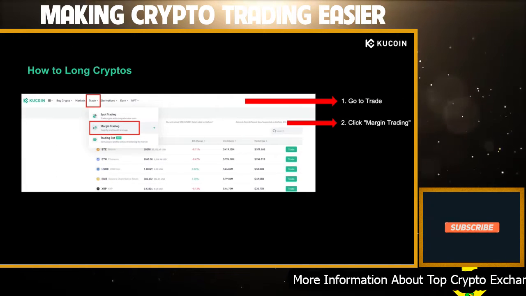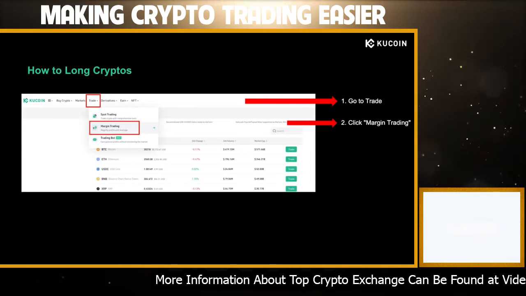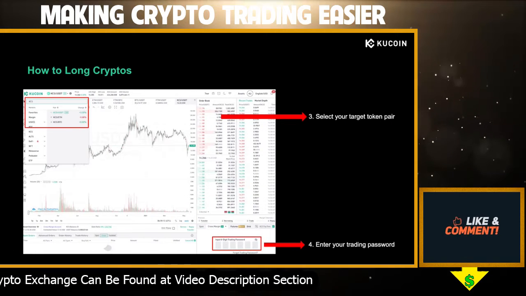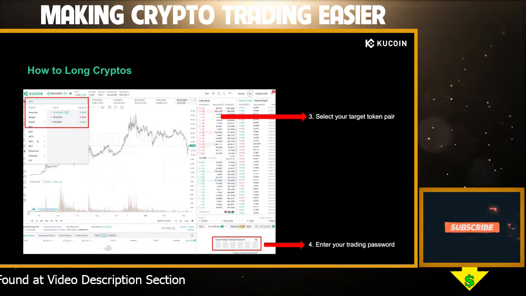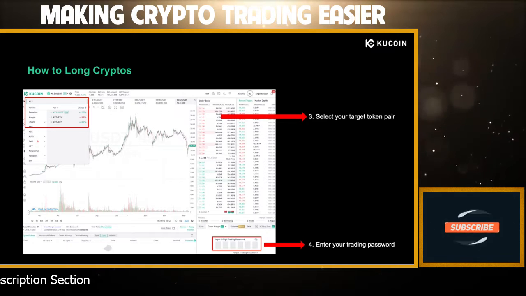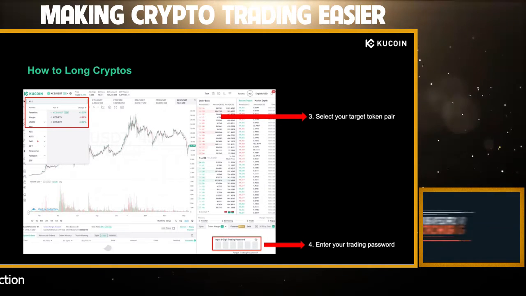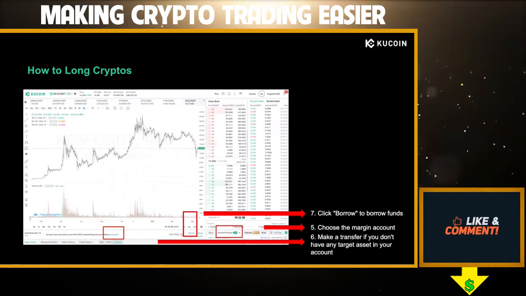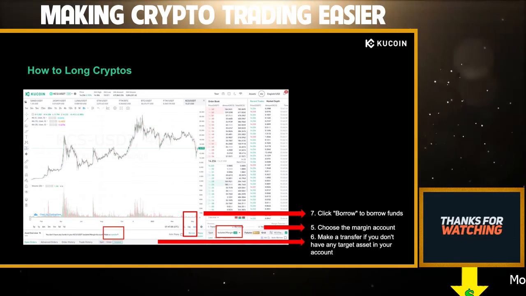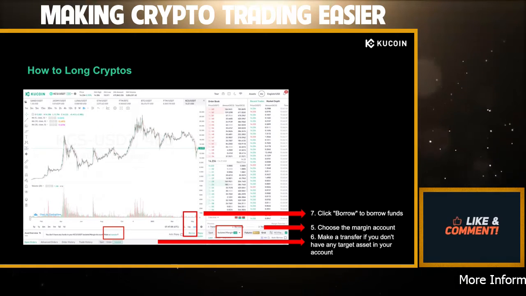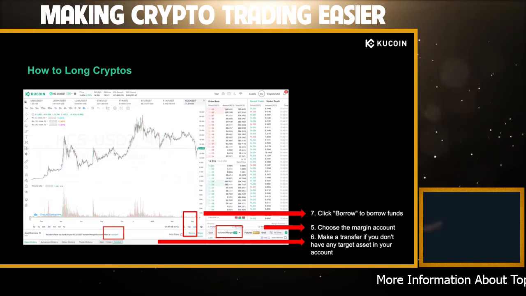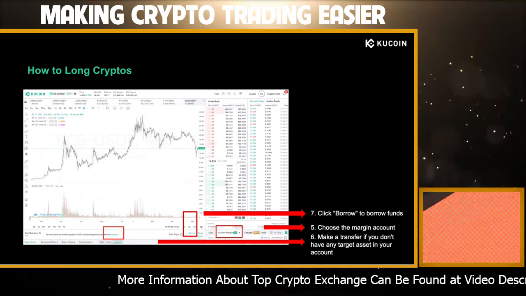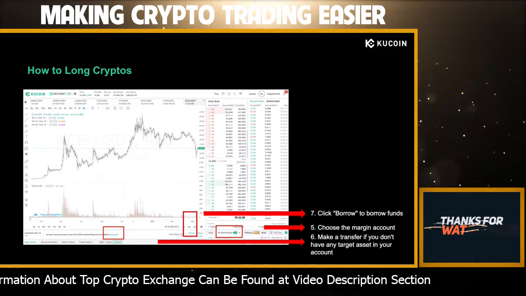Let's now start practicing. First, go to KuCoin.com and click Trade, then click Margin Trading. On the margin trading page, you can select your target token pair and enter your 6-digit trading password. So for instance, I have chosen the KCS USDT trading pair. On the same page, you can select your margin account type, like cross margin or isolated margin. If you don't have any funds in your account, then you can click Transfer to transfer assets first. Say if you already have collaterals in your account, then you can directly click Borrow to borrow funds to amplify your gains.